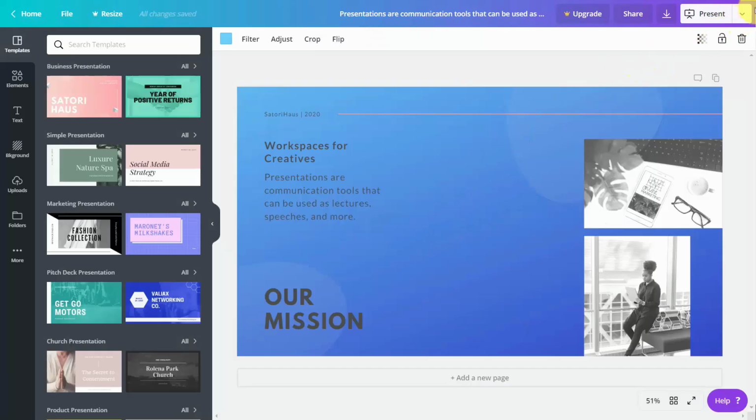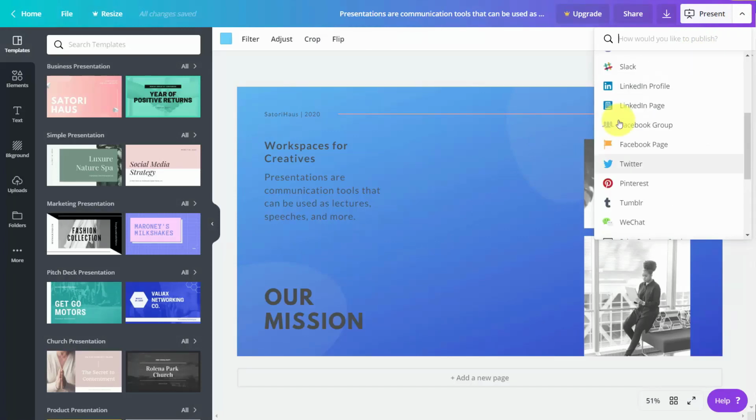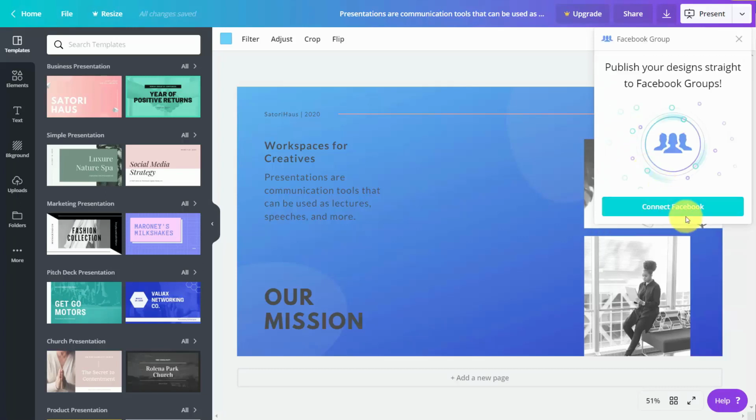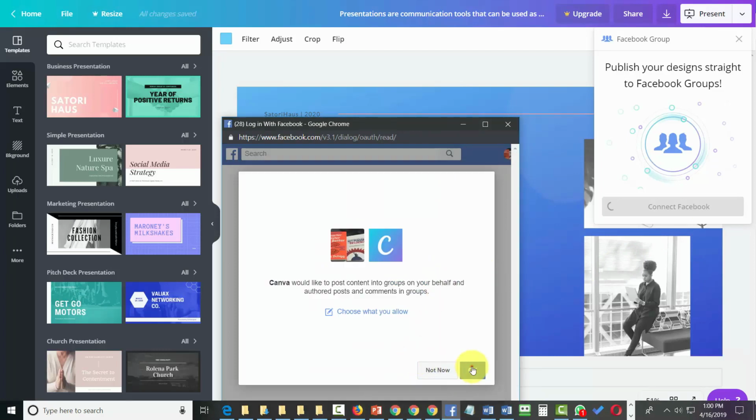We can also output to Facebook. For example, if we find our Facebook page or our Facebook group, what we're going to do is we're going to click on Facebook group. We're going to connect our Facebook account. We're going to give Canva access to our Facebook account. We're then going to give Canva permission.